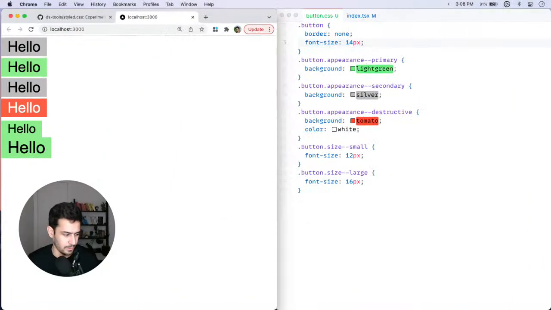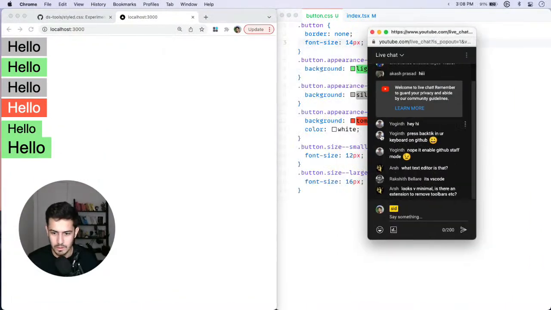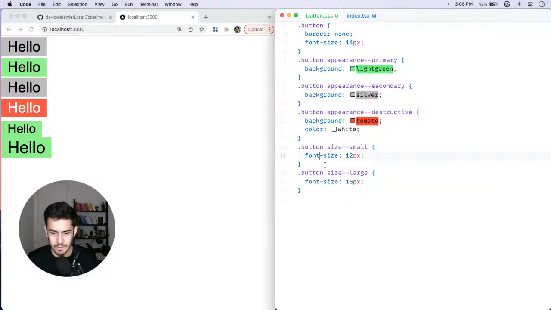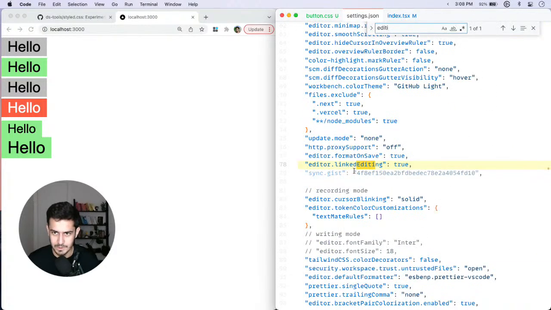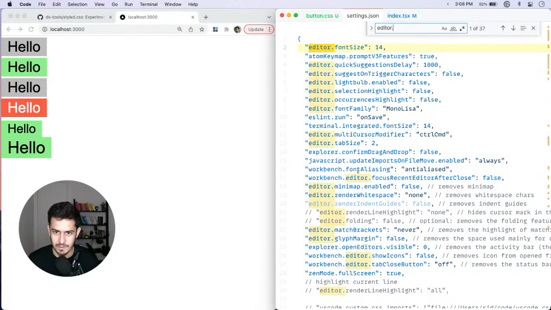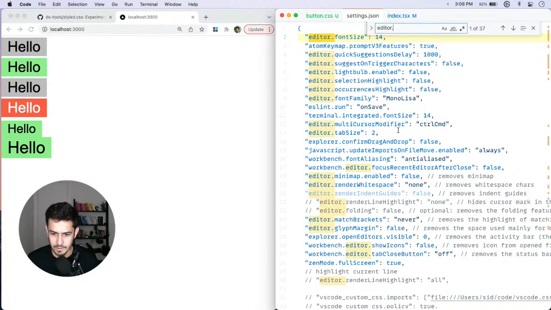Quick break for comments. What text editor is that? Yep, it is VS Code. Looks very minimal. Is there an extension? You can start removing things. So I basically hide a bunch of things, like, let's see, what's the bottom thing called? Status bar.